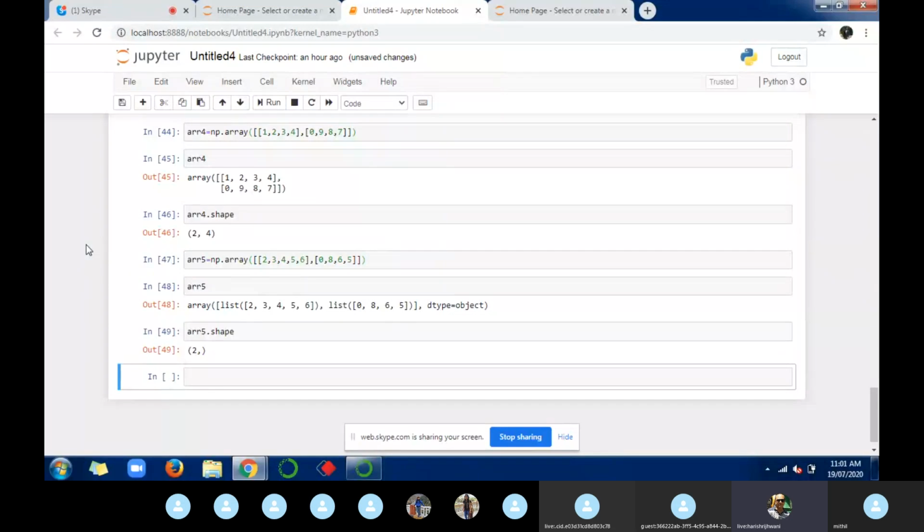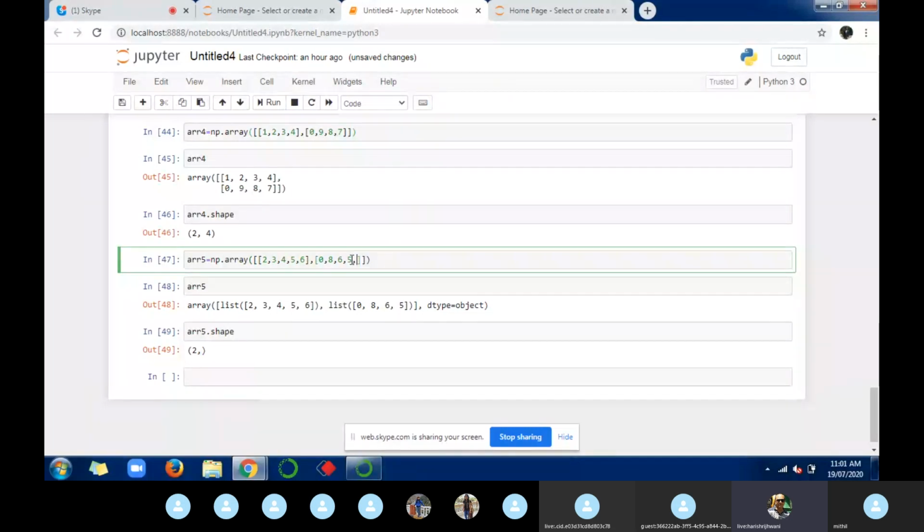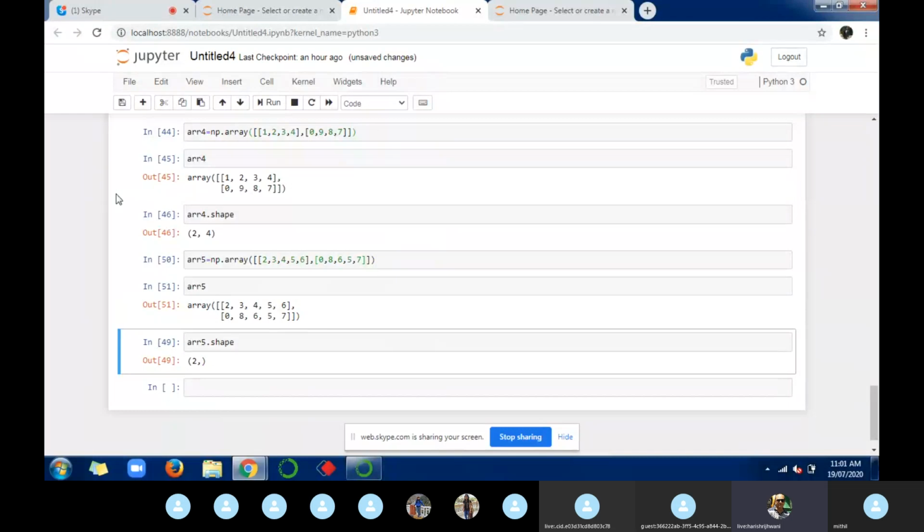So if you change that array 5, put another value after 5. Now run, shift enter. Okay, so when it mismatches, it will not give the length. Otherwise, it will.